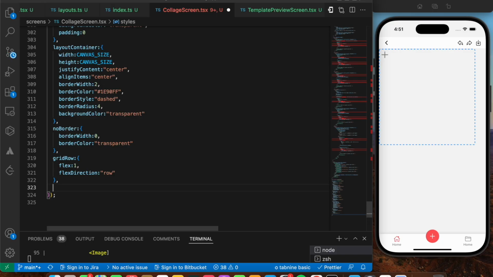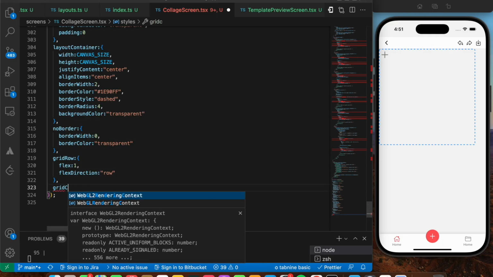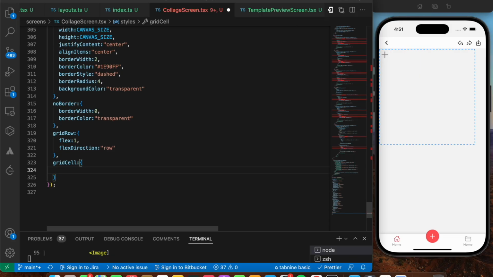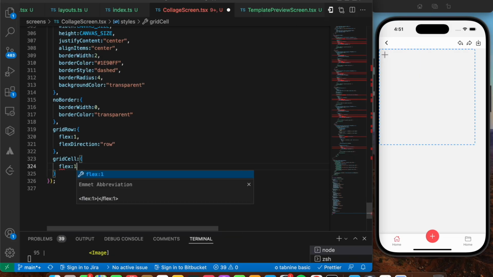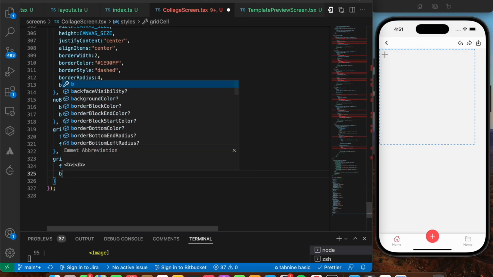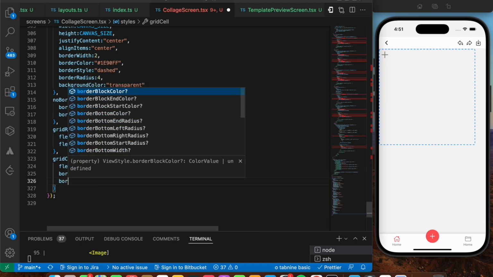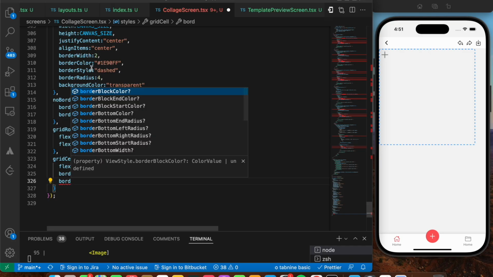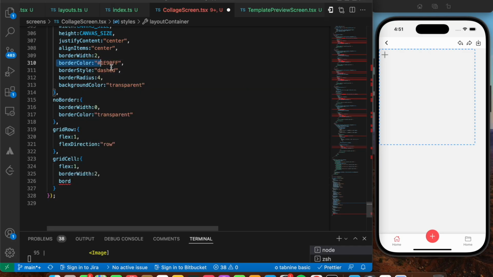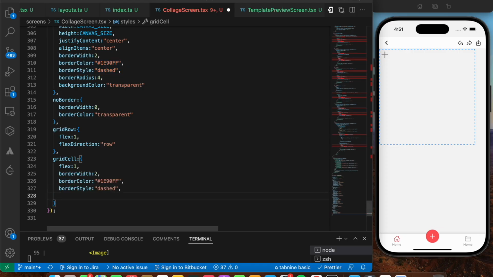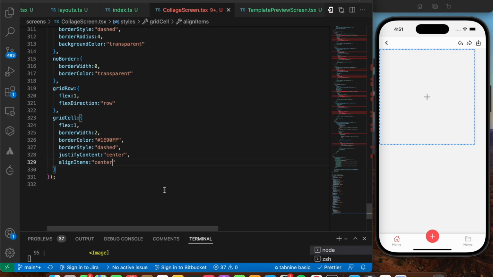The next one is for your grid cell. I'm going to say grid cell. This in turn is going to have a flex of 1 again, a border width of 2. Then we're going to have a border color as well. It's going to be the same thing. Then justify content of center as well as align items of center. As you can see, it came to the center part of the screen, which is looking fine.